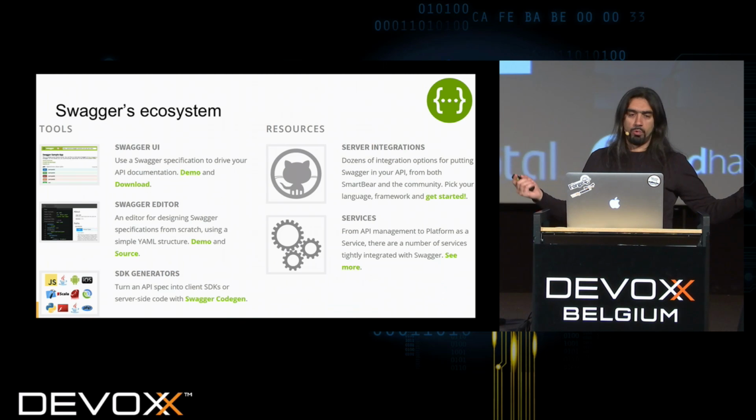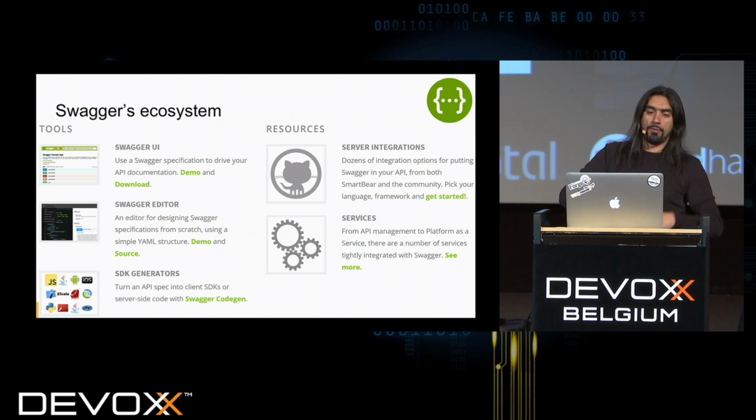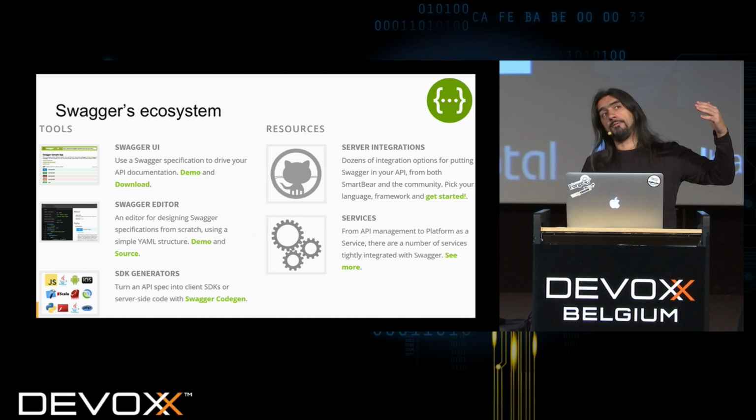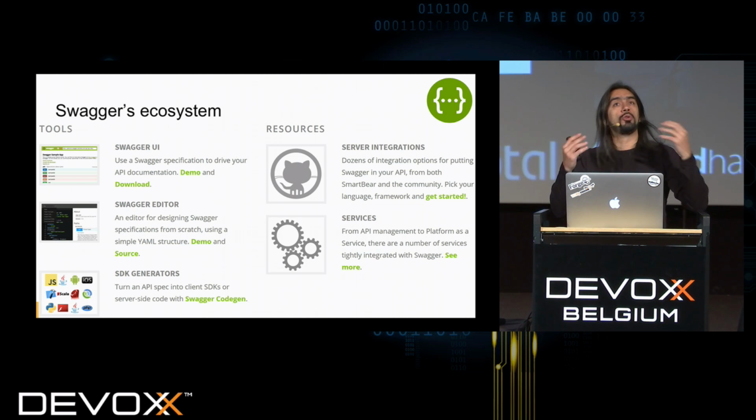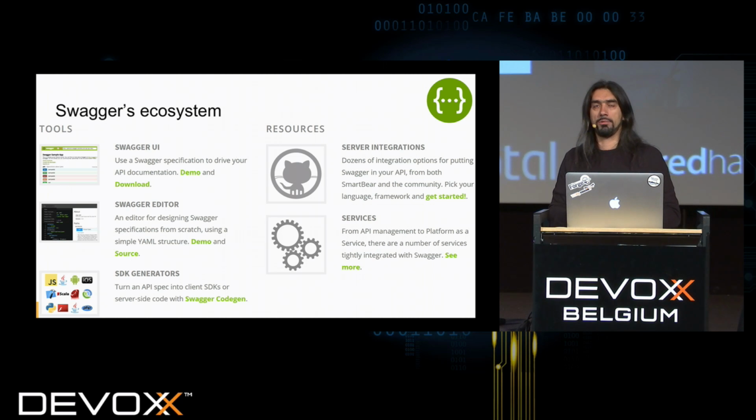And Swagger comes with an ecosystem that we're going to show you. A lot of APIs are written in Java, so I'm going to show you how to use that. And once we have our Swagger contracts, there's also tooling to generate some code, and that's what Sébastien will show you.